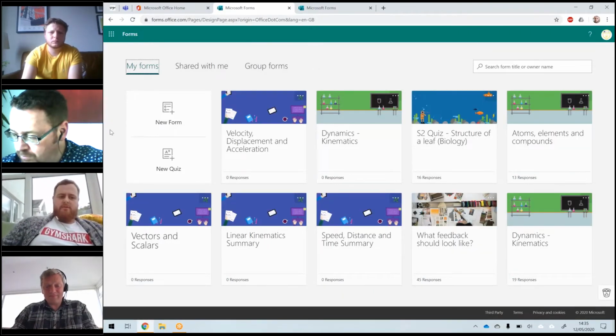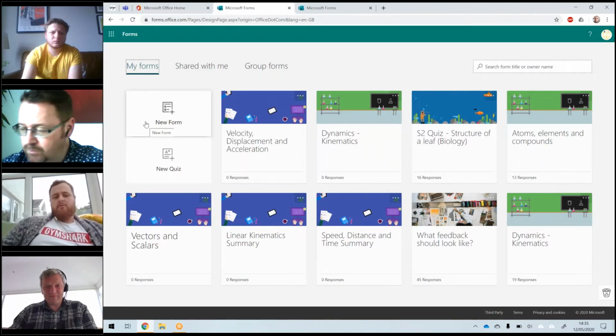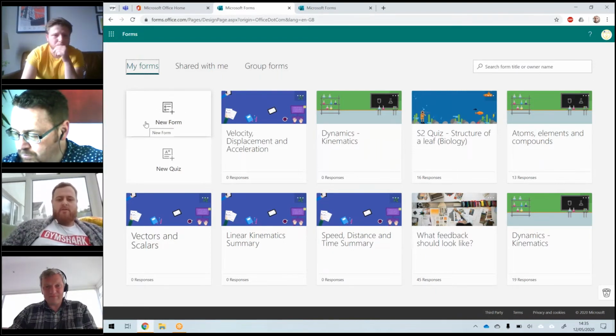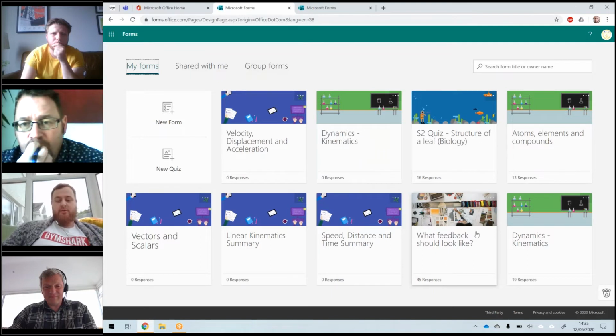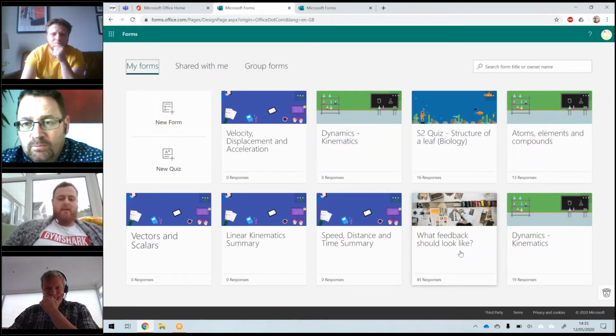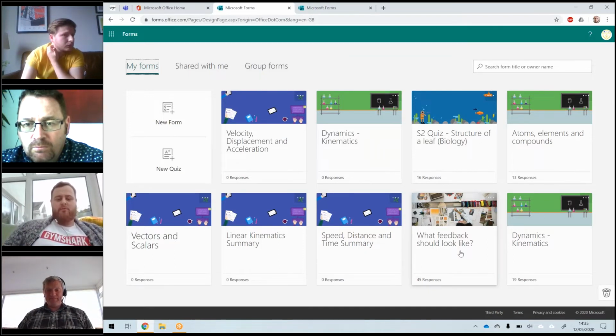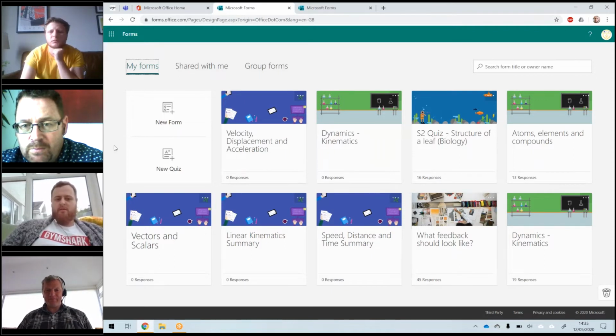Now within that, we've got 2 different types of form you can create. You can create a form, which is more of an information gathering resource. So in our department, we've used that for this one here, which was what feedback should look like, where we were trying to get pupil voice information from the kids. And so we sent that out as a form so that we could get their feedback in as a sort of instantaneous response. The kids really liked it because they could all do it on their phone, so it got us more responses than we would have if it was any other method.